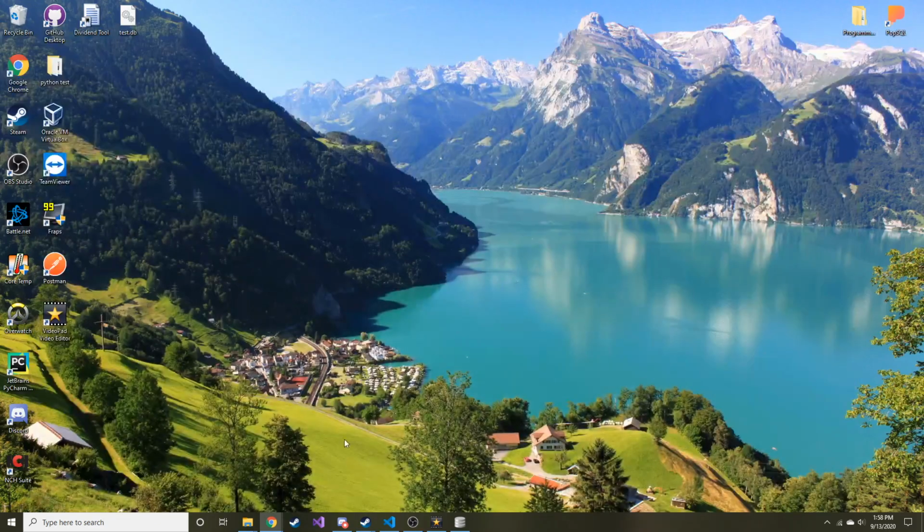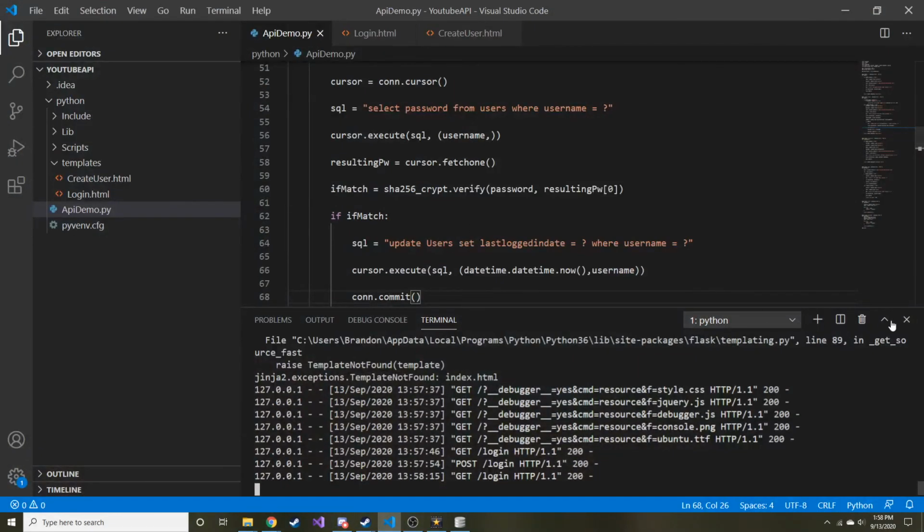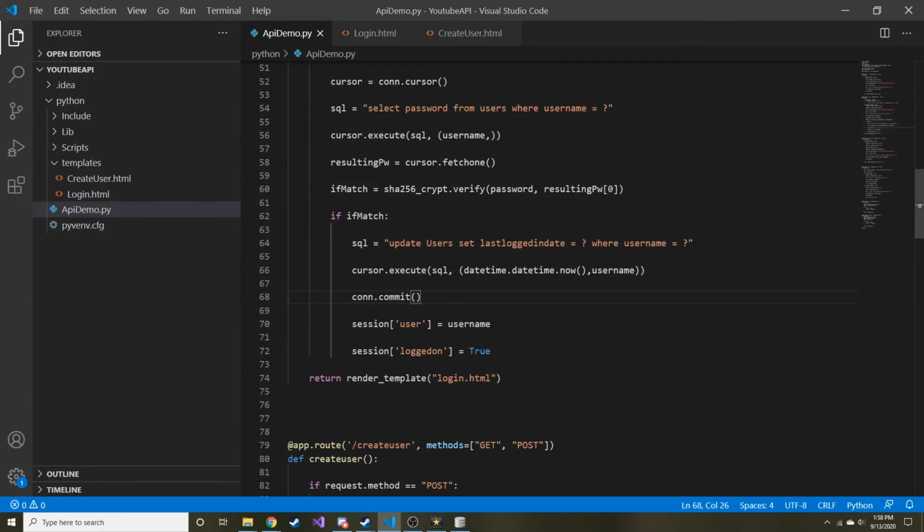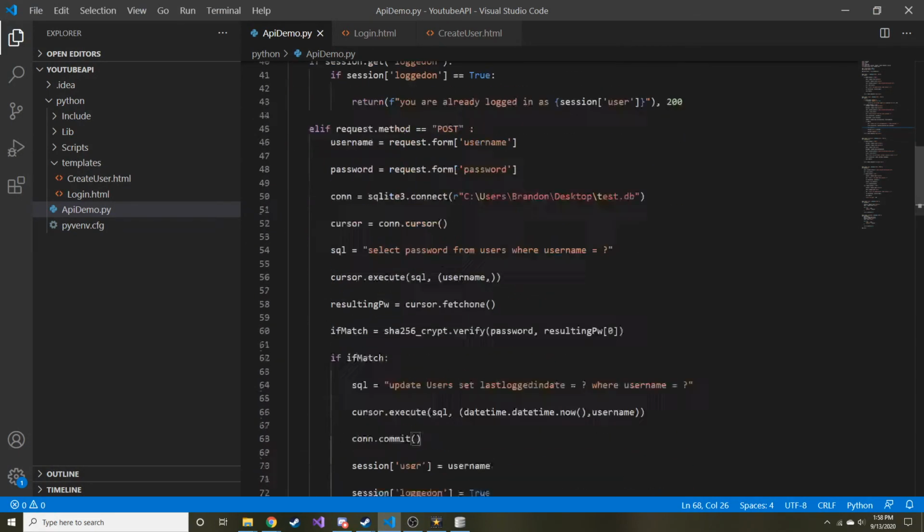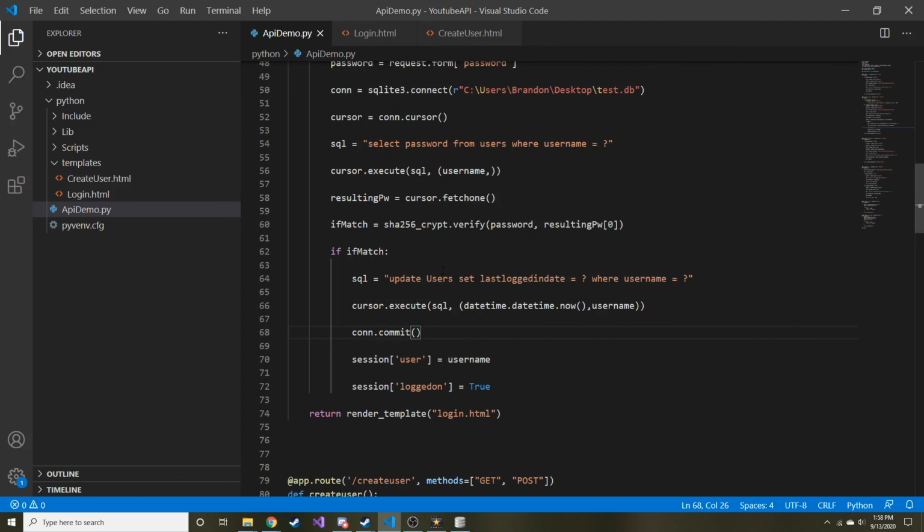All right. So now we have users that can now log in after creating their account. We are making progress, slowly but surely, but we're learning a lot, hopefully, along the way.